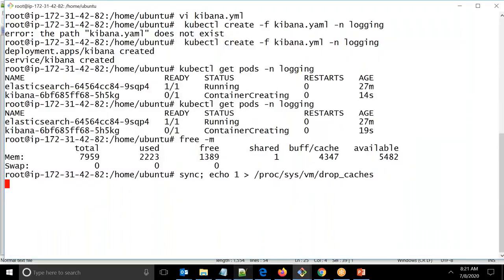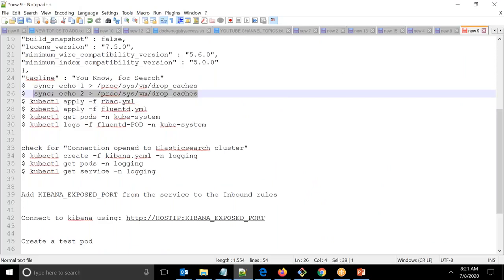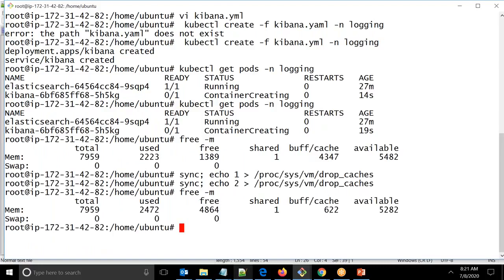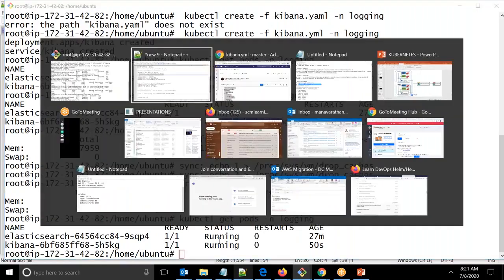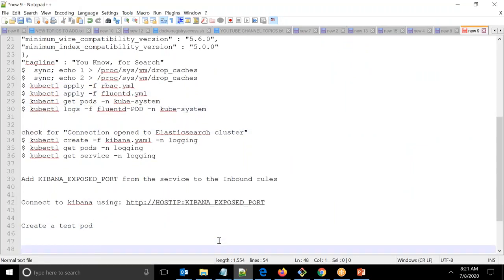The buffer, whatever it has taken, let me free up. I have everything, so let's wait for Kibana to come up. You can see Kibana started up and running. So now your Kibana is also up and running.